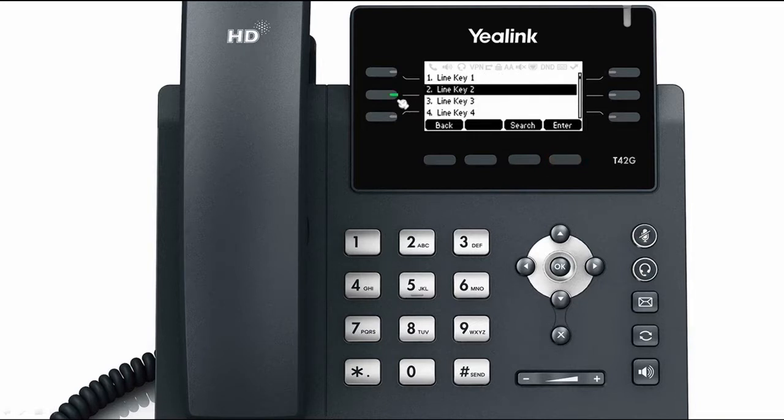After this setting is complete, the LCD screen will show that the corresponding account key displays the monitored phone number. When the LED light of the BLF key is constantly green, it indicates that the monitored line is idle.